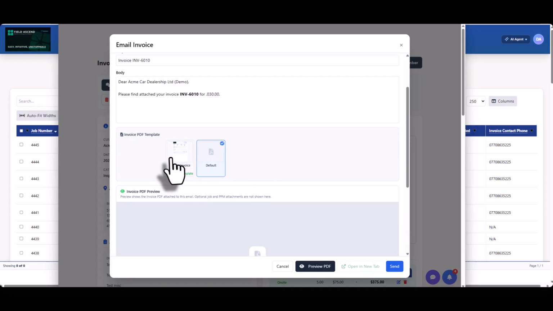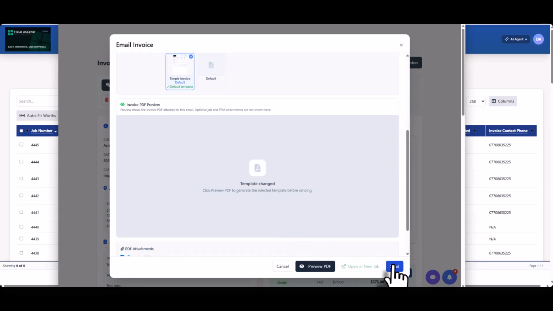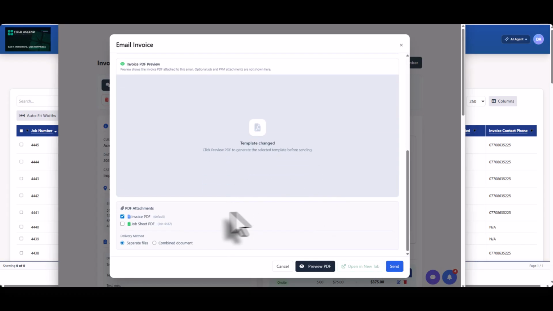We can also email the invoice directly from Field Ascend. The email window automatically pulls through the account's payable invoice contact, the subject line, and the email body. You can choose the invoice template, preview it before sending, and then send the email to the customer.